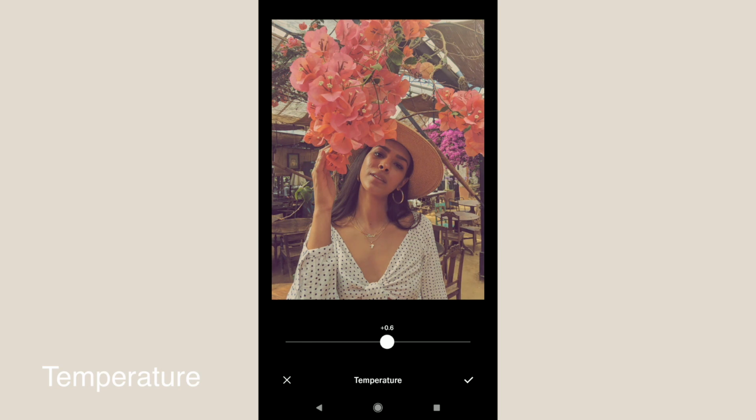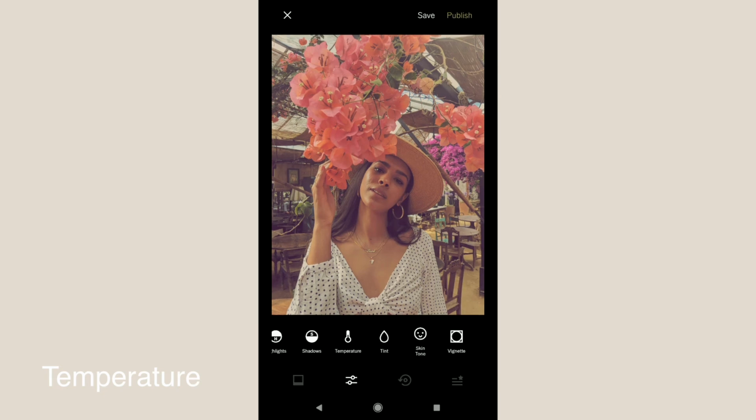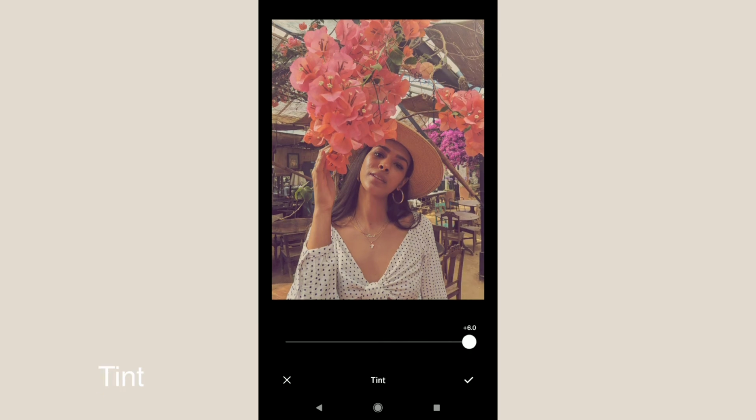So 0.6, that was hard to say. And then tint, again, it's either purple or green. I want to add a little bit more of that greeny yellow because the image is very purple. So we're going to try and balance that out. I'm going to go to like 1.2, something like that.